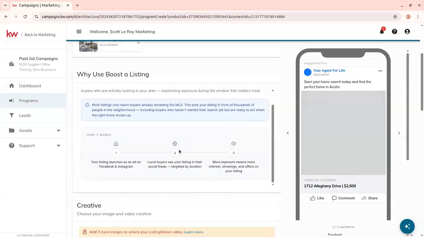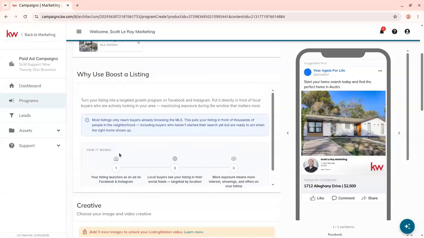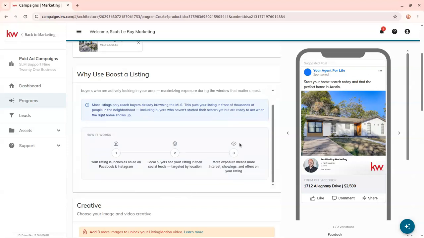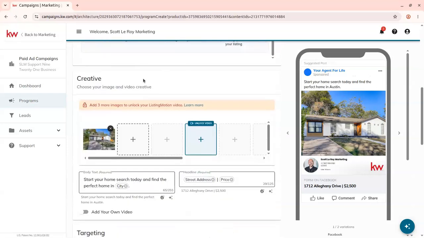Now down below, it's going to give you step-by-step what happens. So your listing launches as an ad, local buyers see your listing in their social feeds, and more exposure means more interest. So you can select those. Now down below, we have the creative section. This is where you are going to be actually building your ad.